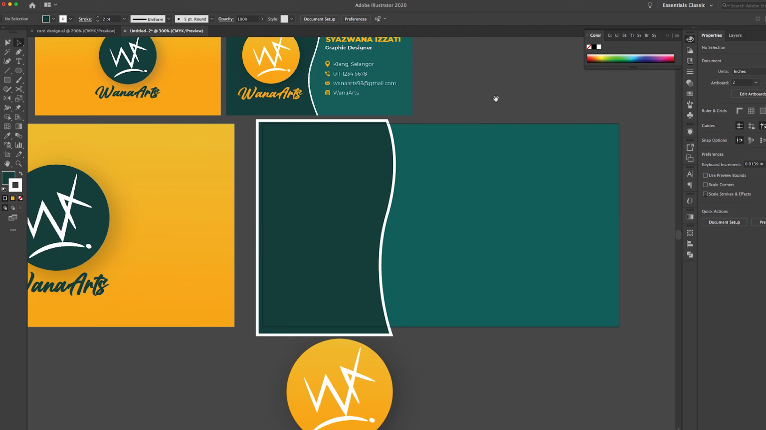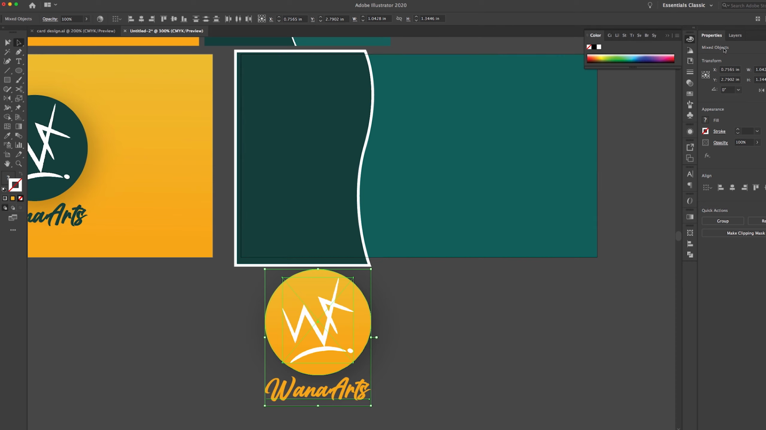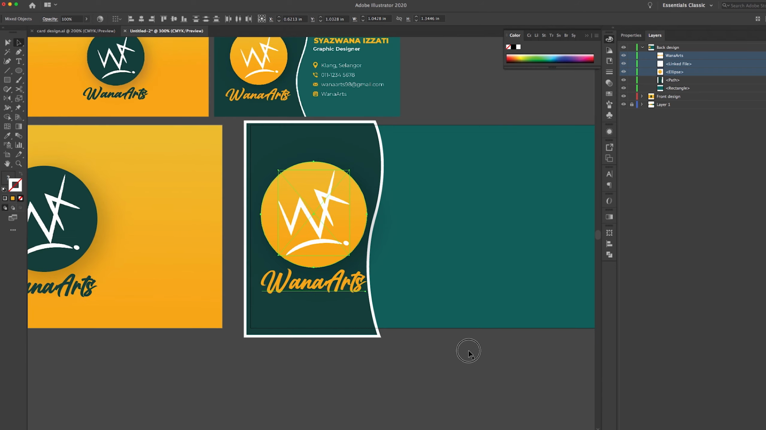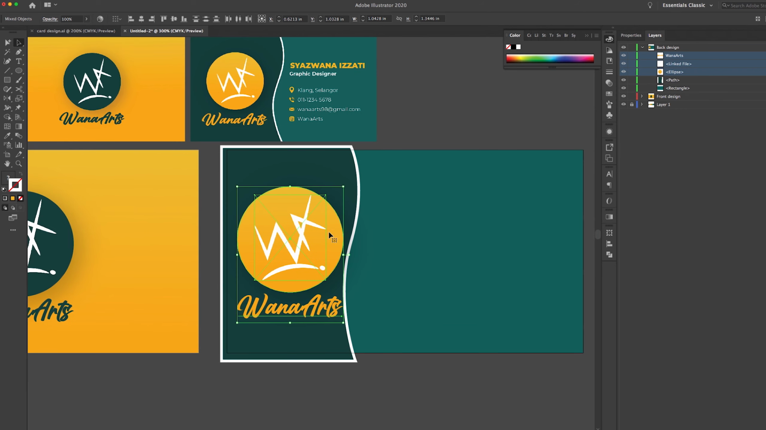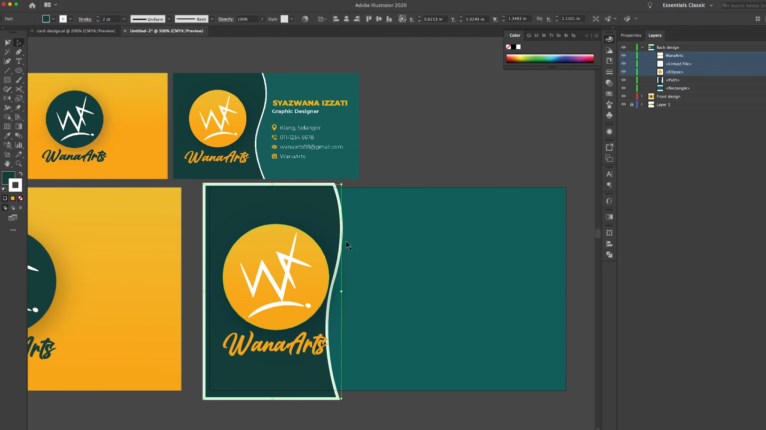So okay, now we can move our logo to the upper layer and drag it to the artboard. So I'm gonna resize this shape. Yeah, I think that's good.